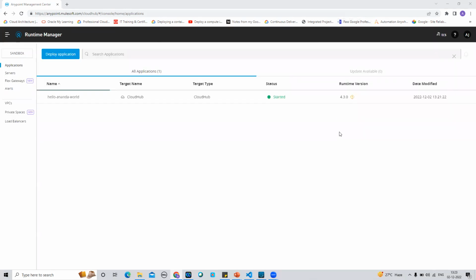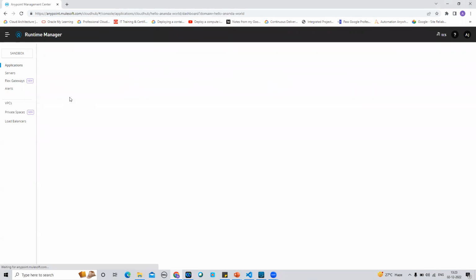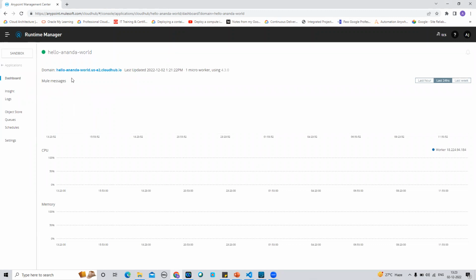Hello friends, so welcome back. My application got deployed now, and let me open that application and test whether it is working or not. Just leaving the endpoint, hit it. Okay, so now I am getting the expected output. So that means my deployment is failing on CloudHub 2.0, but the same application is perfectly getting deployed on CloudHub 1.0 without any issue. So what is the difference?